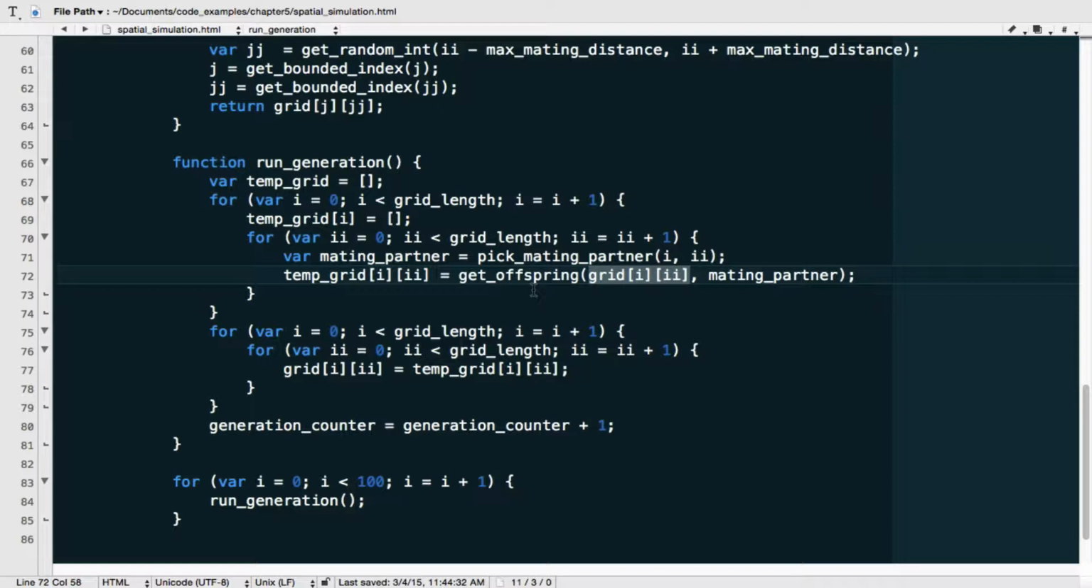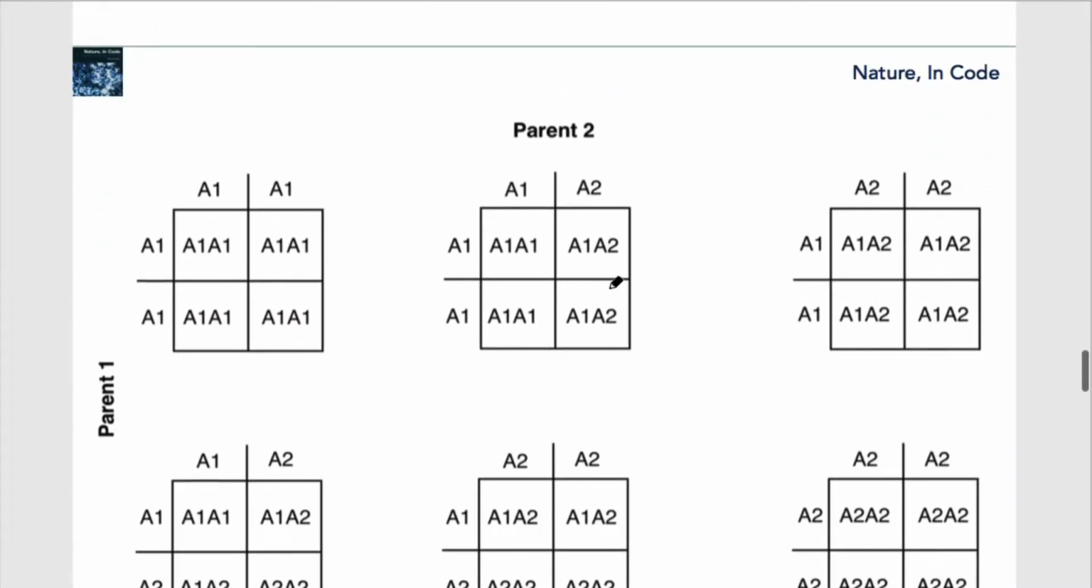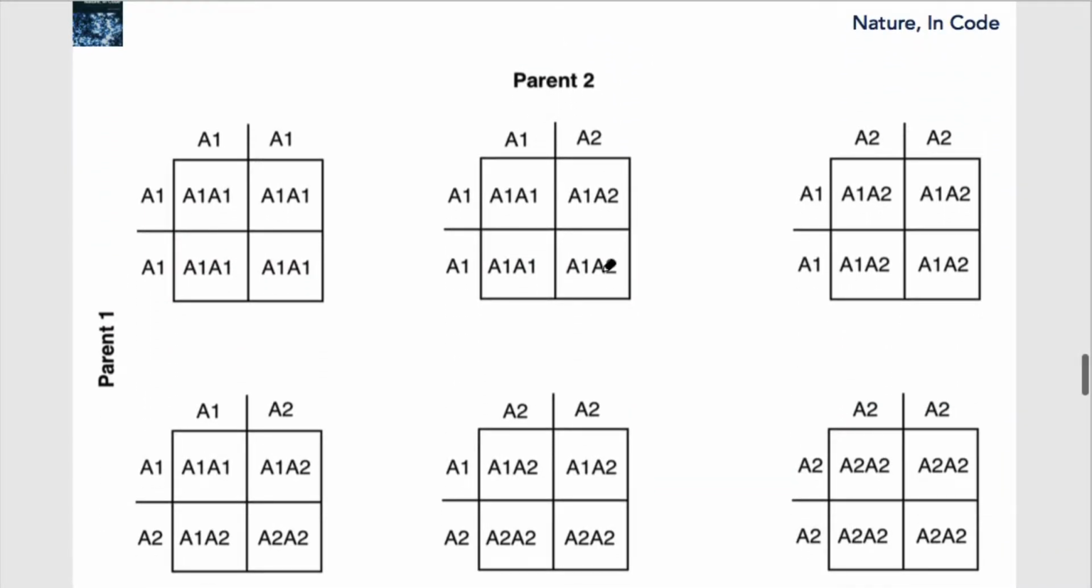Okay, so when we pick two parental individuals like we do here, the mating partner and the focal individual, and each of them can have three possible genotypes, then there will be six possible combinations. We can combine A1A1 with A1A1, we can combine A1A1 with A1A2, and so on. And I prepared a slide here that shows these six combinations.